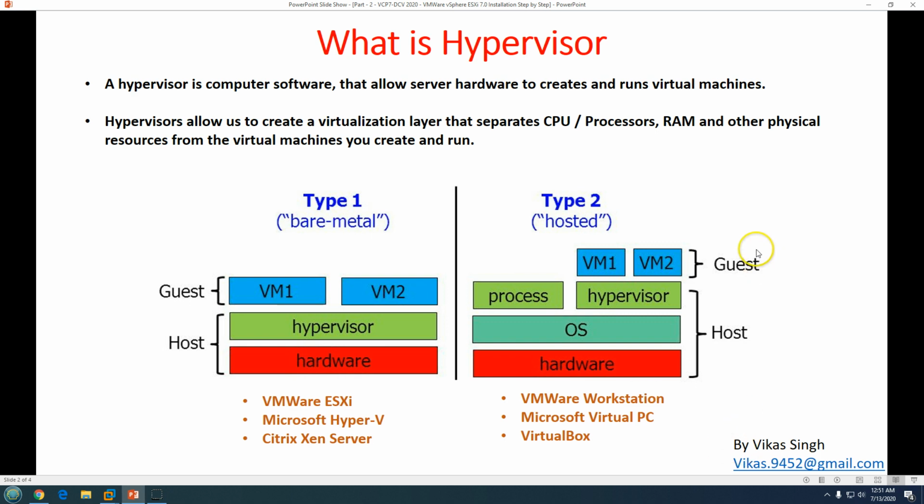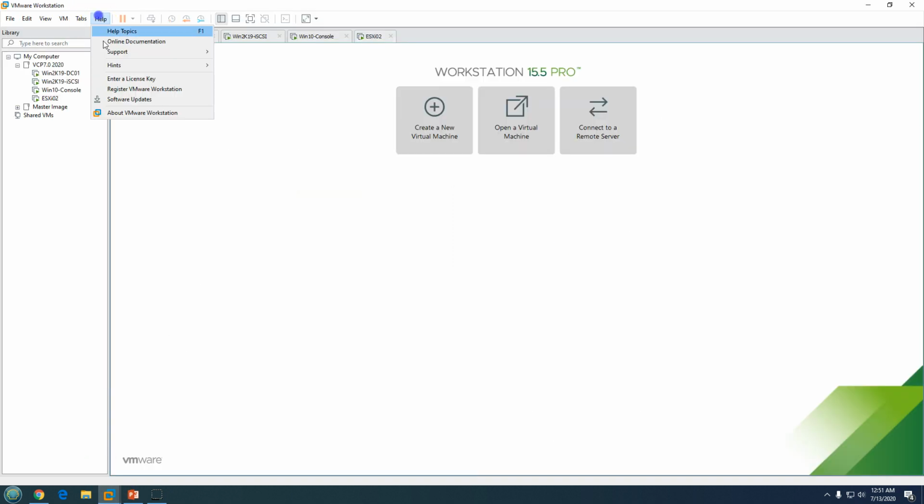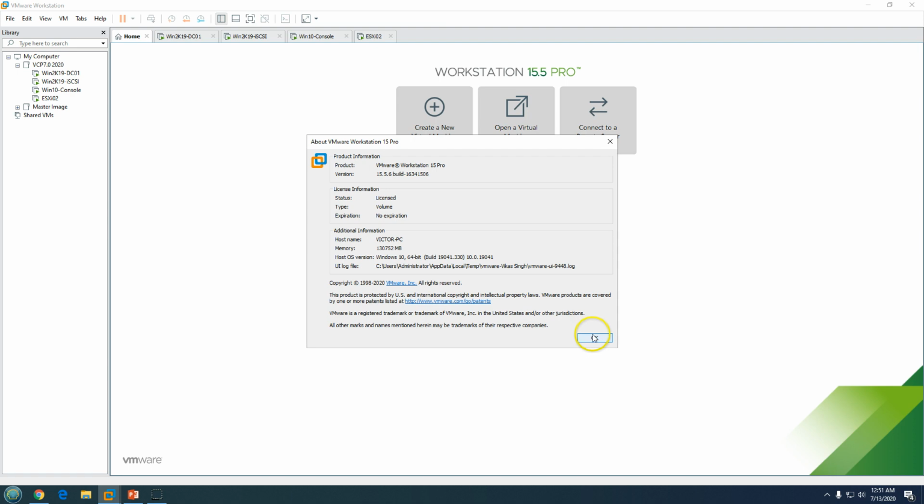In this category we have VMware Workstation, Microsoft Virtual PC, which is a very old hypervisor, and VirtualBox. The most common is VMware Workstation. If you have a laptop or desktop, most home users use VMware Workstation to do labs and practice the virtualization environment at home. I am also using a type 2 hypervisor, VMware Workstation 15, as discussed in the last video.